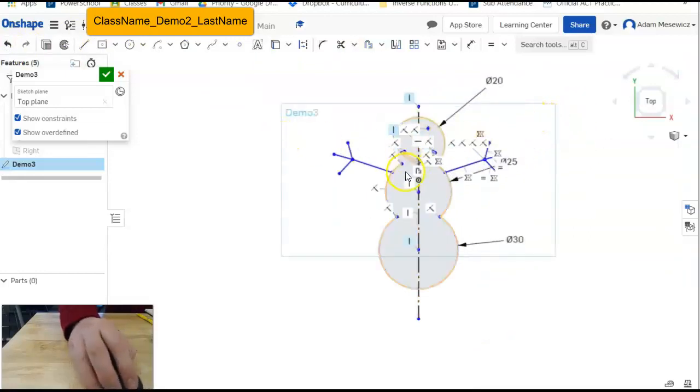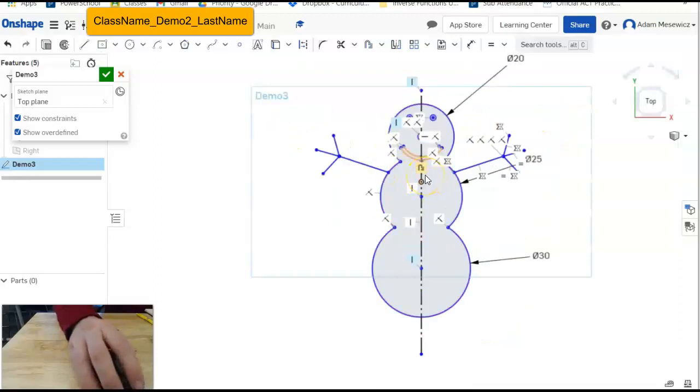All right, so there's Frosty. There's your Frosty the Snowman. I know that that was a little bit longer of a tutorial today, but I can tell you that the constraints and dimensions are extremely important.